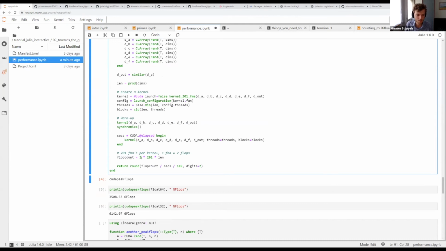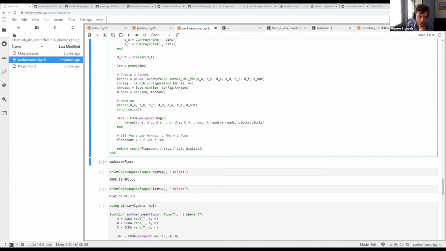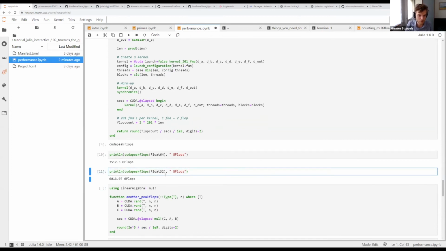Then one FMA is 2 floating point operations, and I'm returning the number of gigaflops. Running this, I'm getting around 3,500. I believe the peak flops is 4,000 for double precision, maybe somebody can correct me. Similarly for single precision, I'm getting 6,000, which is kind of worse. If it would be double, it would be 7,000.